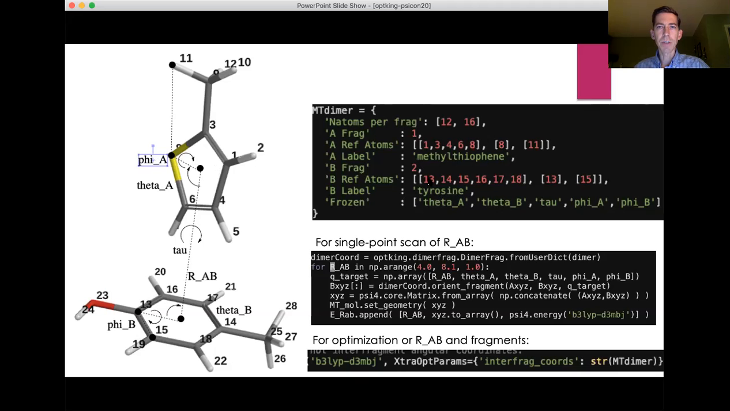For tyrosine, we list 13 to 18. These are just the ring atoms. So that's a convenient way, no trig required, to give you a reference point right in the middle of the benzene ring. And then you pick a couple of other atoms, 13 and 15. As long as they're not linear with the other reference atoms, it probably doesn't matter so much what you pick. And then once you've done this, you can do all kinds of fun things. I give a couple of examples.